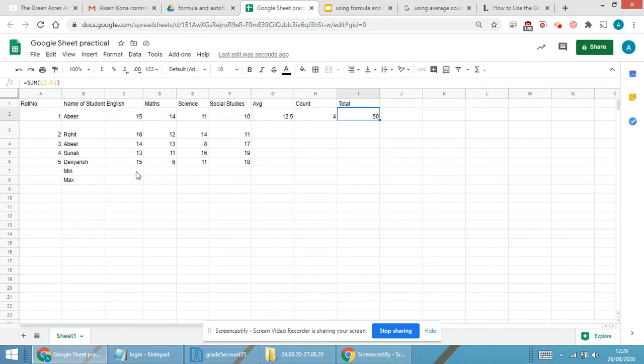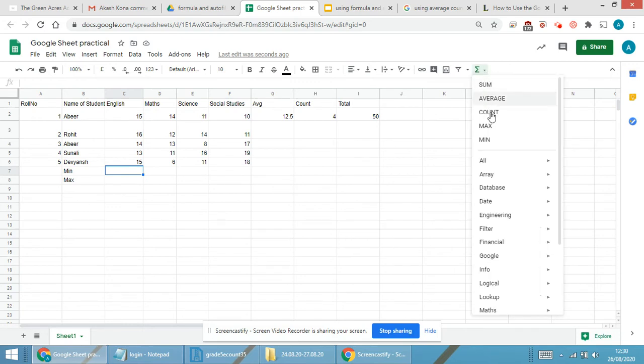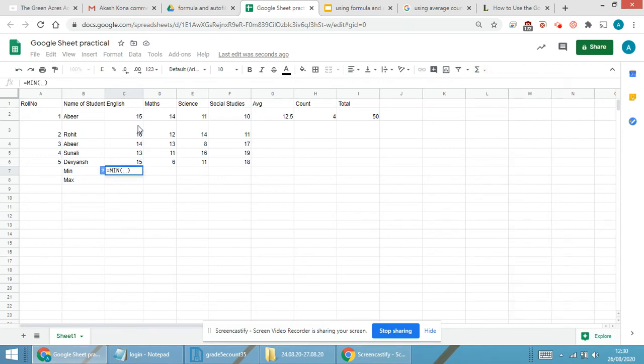Coming to the next formula, that is minimum. I require the minimum marks among all these. So what I am doing, I am going to the functions. Over here you are able to see minimum. Click on the minimum. Again select the range of the cells and click enter. You will get the minimum marks.